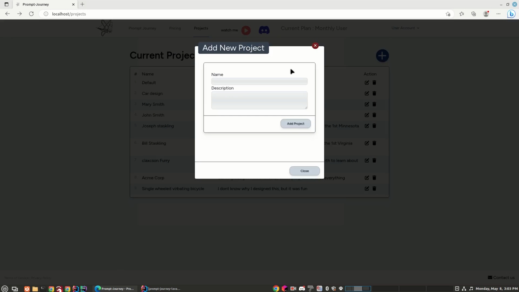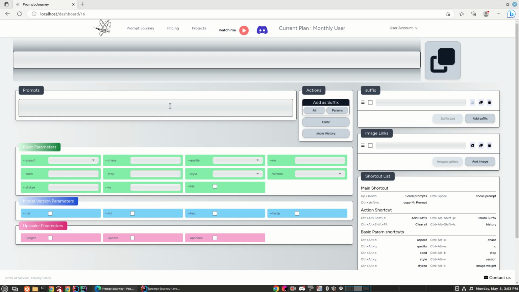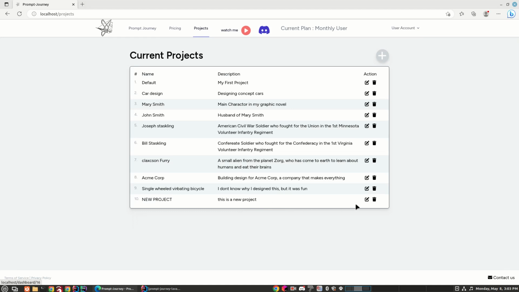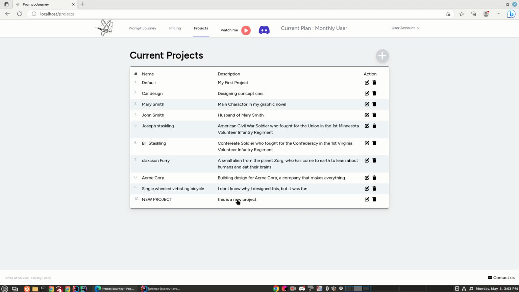So if we do this and say new project, you can then select this project and go into it. You can also get back to the projects page by hitting the projects button. You can delete a project, and you can also edit the project, which is really just changing the details in it. Cancel that. So we go back to the project.